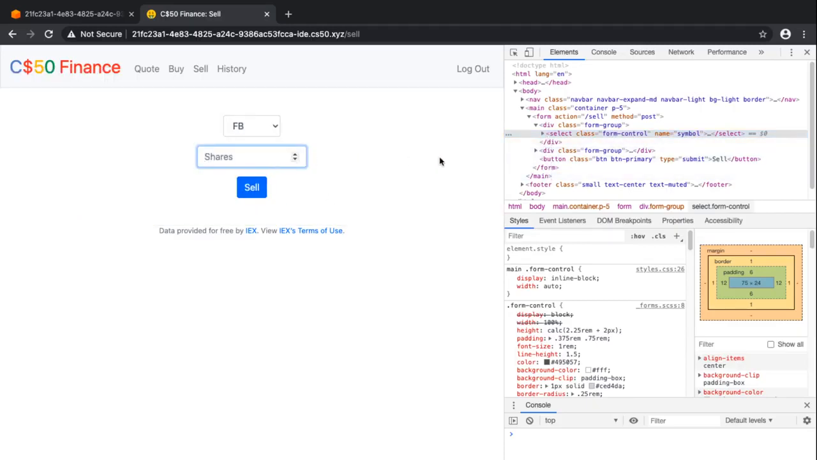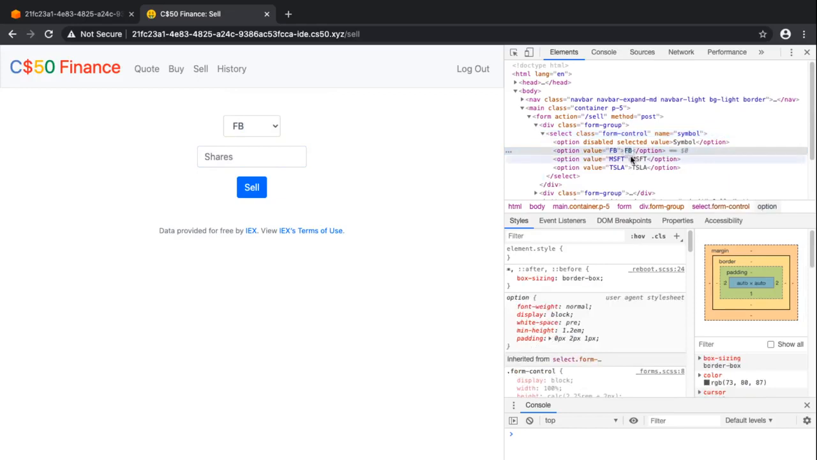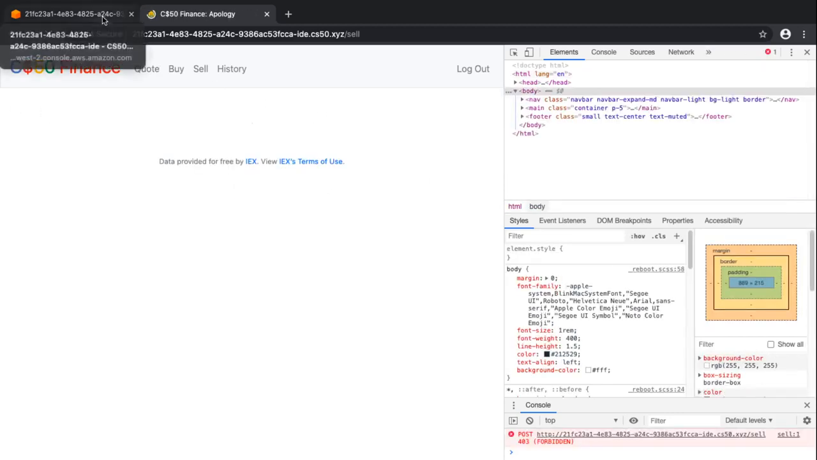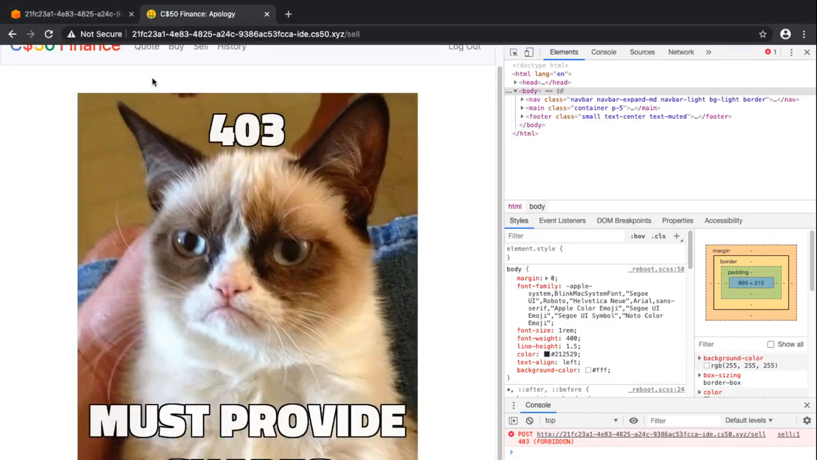So instead of this, I'll show you something. Let's say I change this in the inspect element. If I go here and change this to, let's say, the value MSFT2, okay. So you could send that. If you submit this, in the back end you're sending MSFT2, for instance. It says here must provide shares.